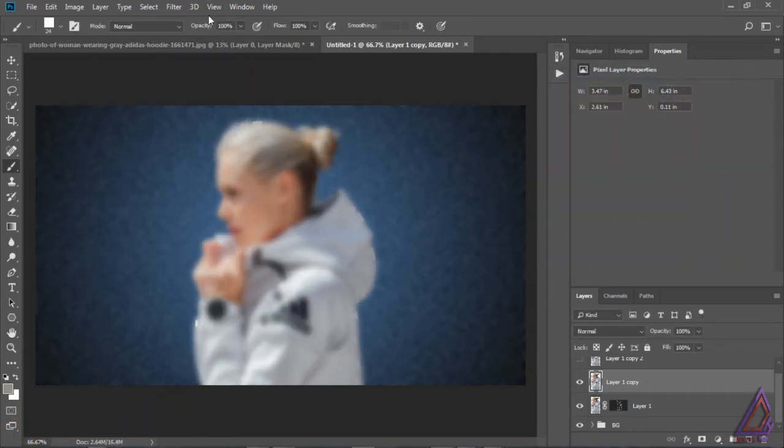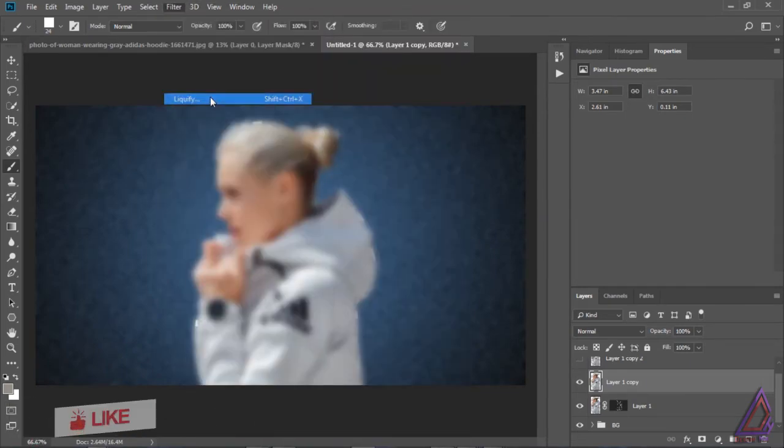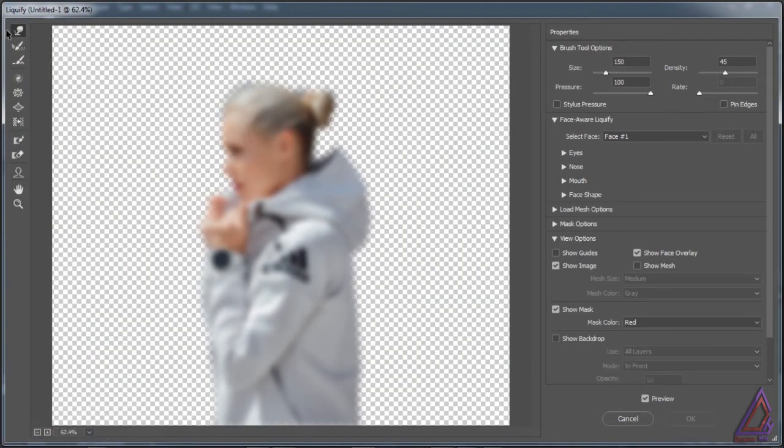For this we will again go to Filter and open the Liquify effect in it. On the left hand side tools we will take this forward warp tool and paint on the right side pixels of the image to stretch them. Paint slowly and mix well the pixels to highlight the effect.